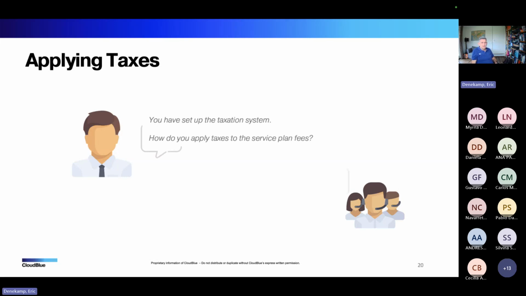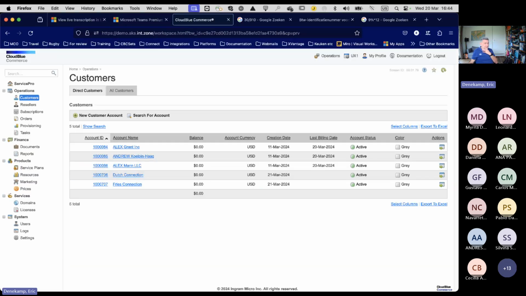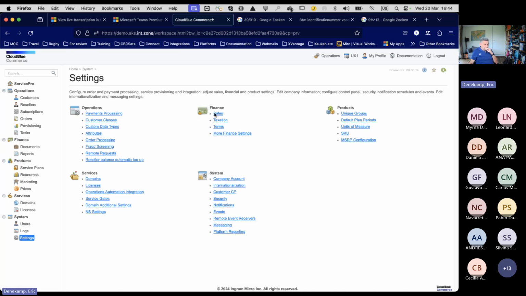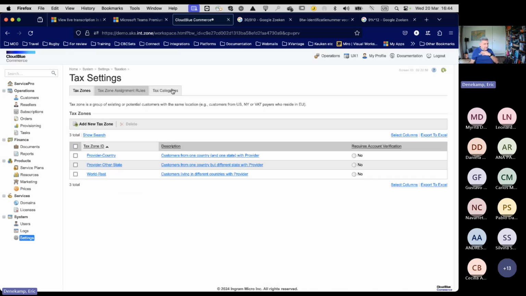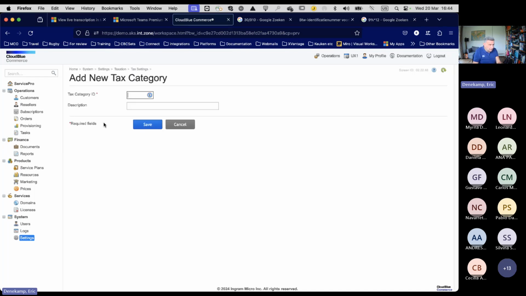So, how do you apply taxes to the service plan fees? You simply specify through your taxation rules: you can add plan categories and resource categories to tax categories. I can create multiple tax categories in there if I want to. Let me quickly do that. I go here, I go to tax categories. Now we only have all products. I want something else. Let's call it essentials.